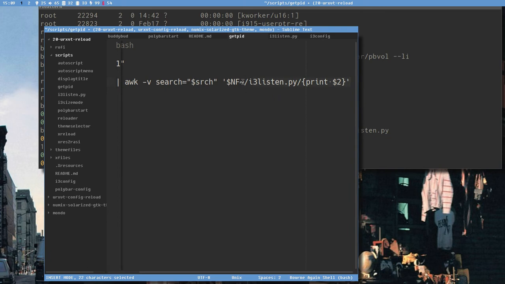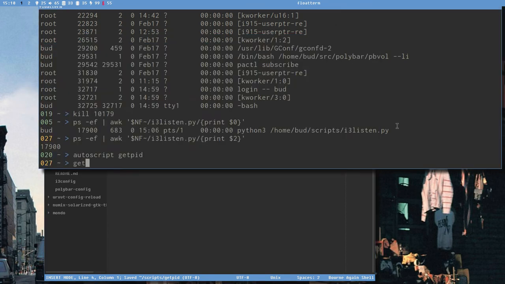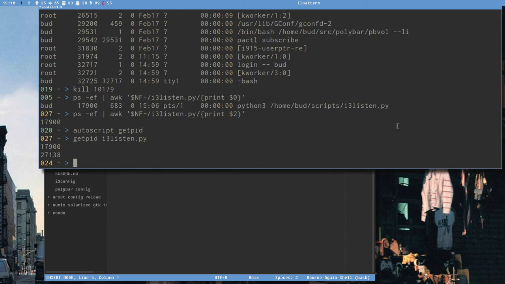Then we want to check here to see if that, I wonder if we can just do this, search. I hope this works. So now if we run getpid and i3listen.py, now it prints 2. Wonder why that is.